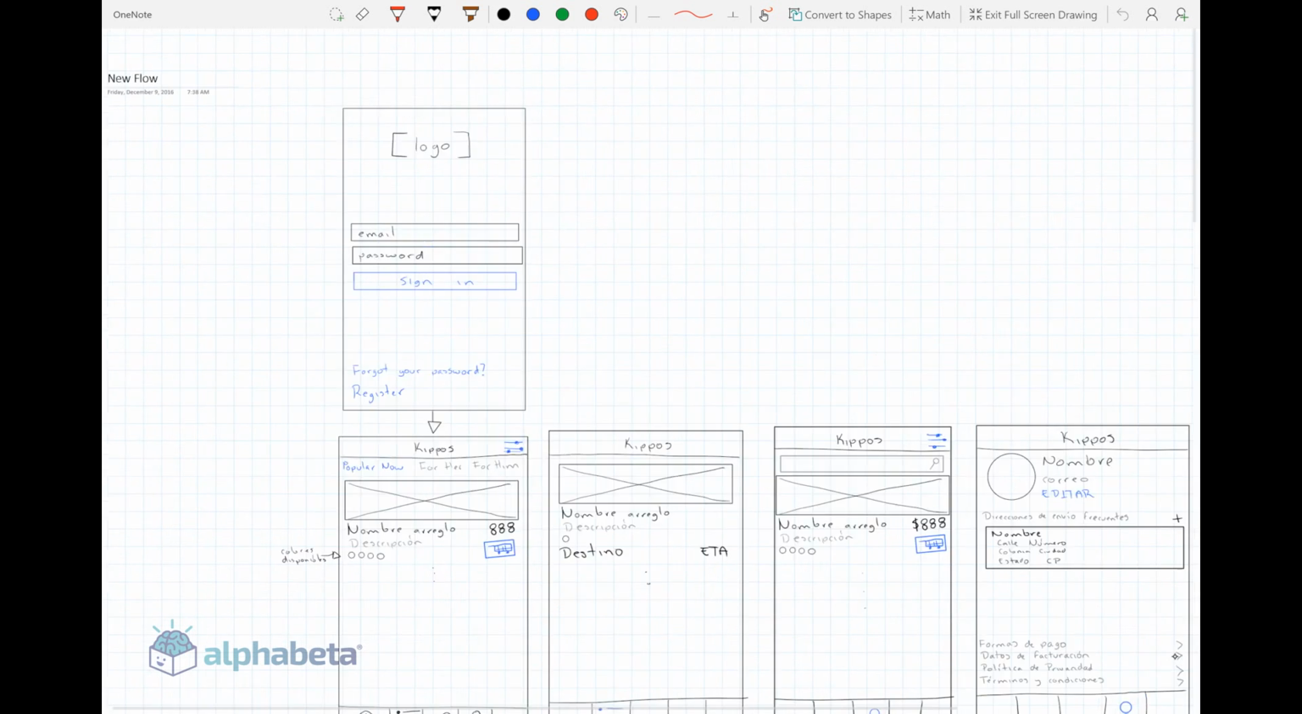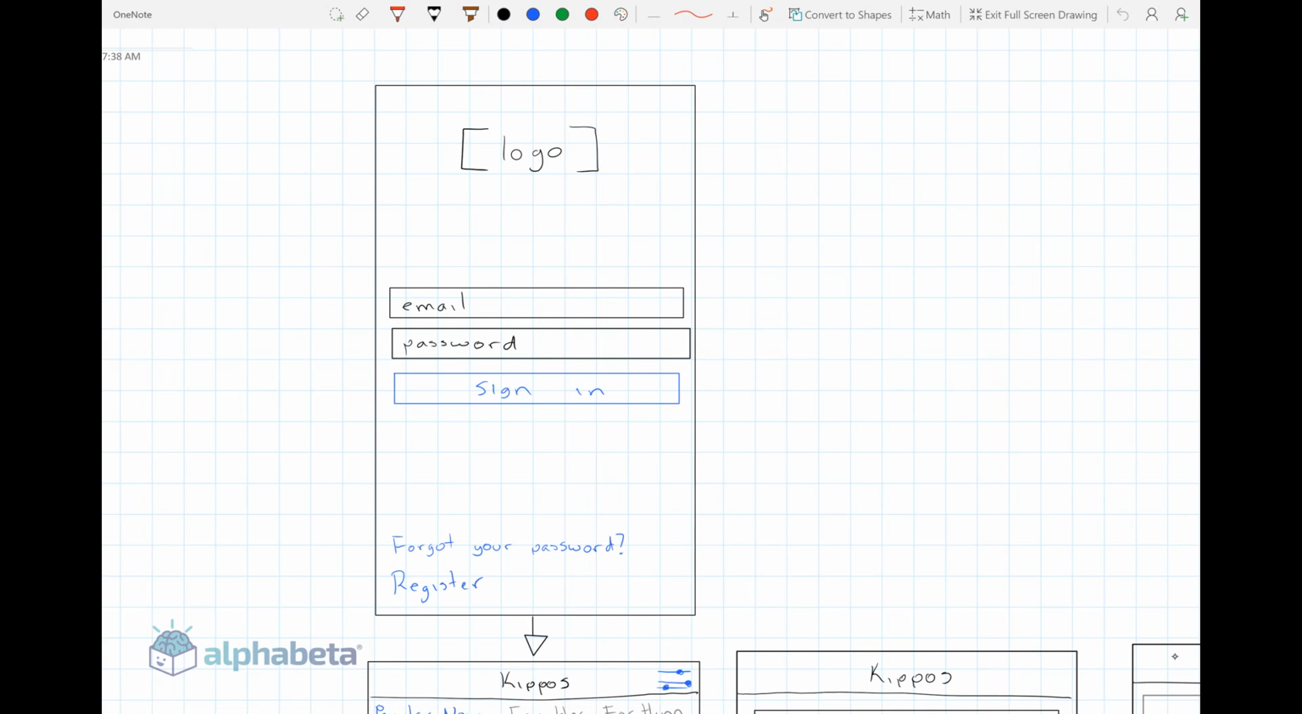So before you go ahead and do anything, you should think about writing it down on a piece of paper and have that we're going to have a piece of the screen dedicated only for the logo. And you can think later on what the logo is going to look like. And you can say that you're going to be requesting the email and the password and that you're going to have a sign-in button. And of course, you're going to be having this forgot your password button in case your user has forgotten their password or maybe they just want to register.